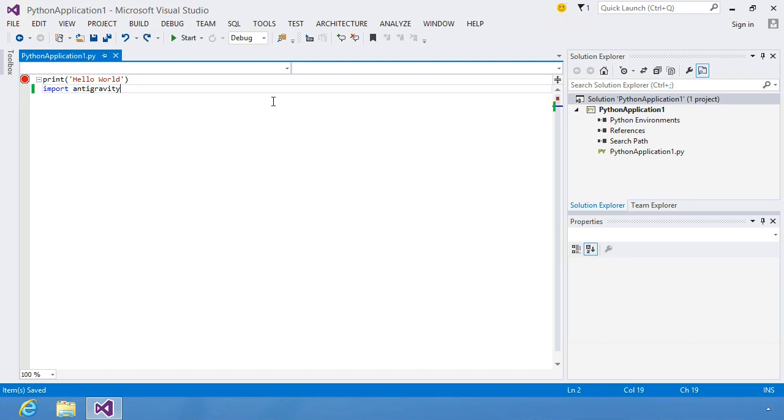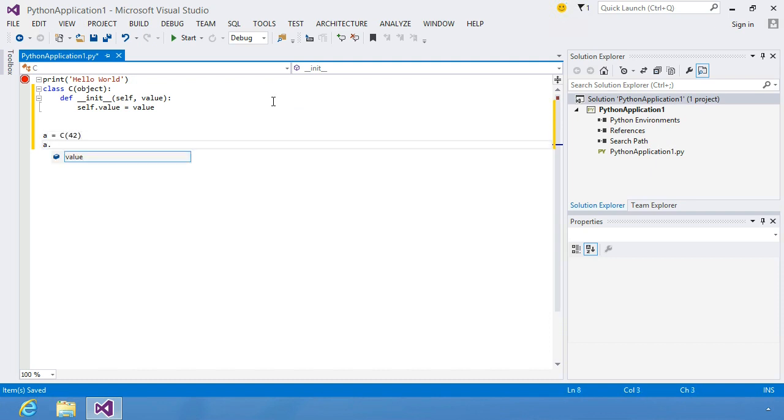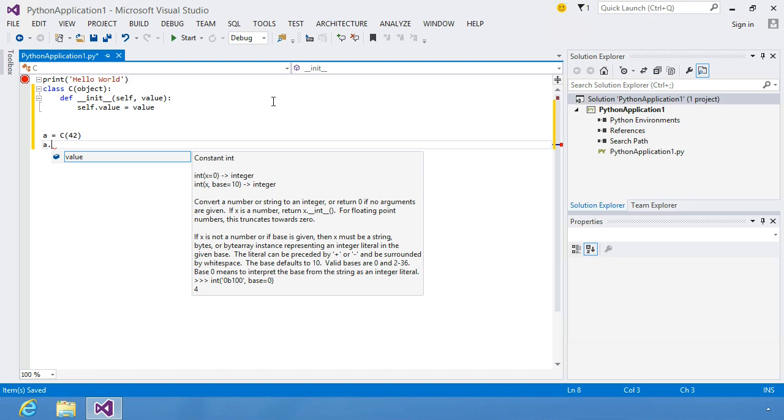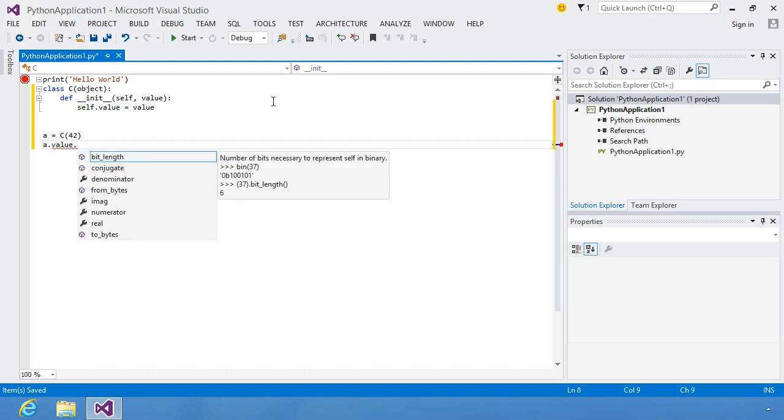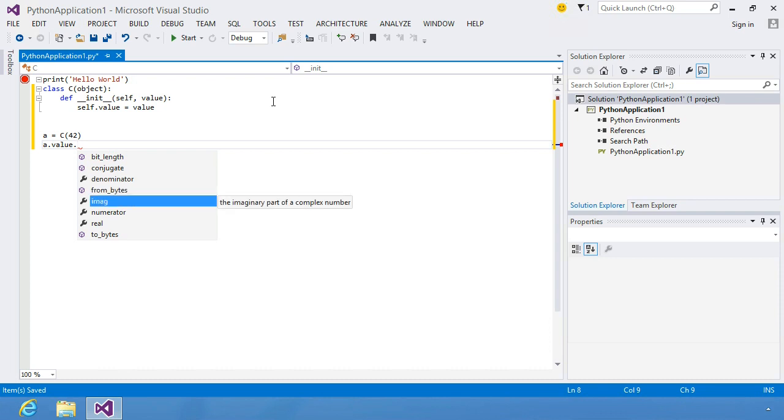But we've also made some improvements to the core analysis engine in PTVS 2.0. If you've used PTVS before, you're already used to our great completions and analysis. So for example, if I have a simple class like this, where I'm assigning a value into an attribute, and I go ahead and create an instance of that class, we'll understand that that class has the attribute value, and I can dot through that, and we understand that it has the members from the integer type.